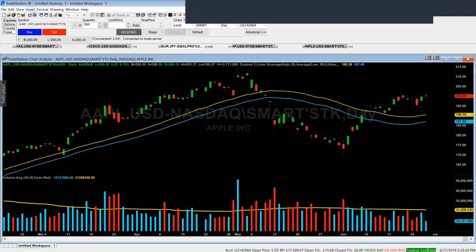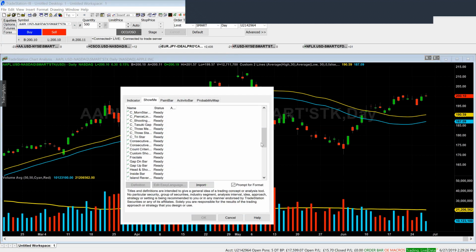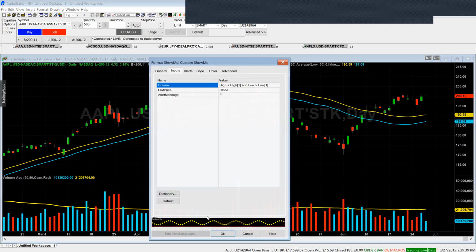I'm going to go to Insert, but this time instead of going to Indicator, I'm going to go to Show Me. In the list of Show Me's, again, you're going to find one that is called Custom Show Me. The same way that we found a custom indicator in the indicator list, we have a custom Show Me right here in the list. I'm going to prompt for format and click OK.